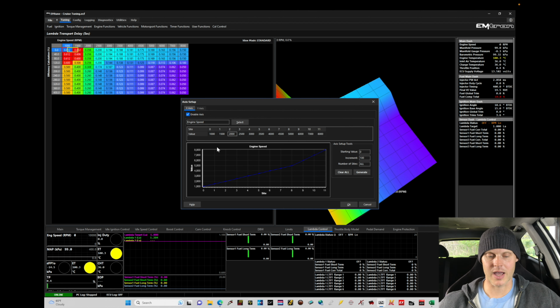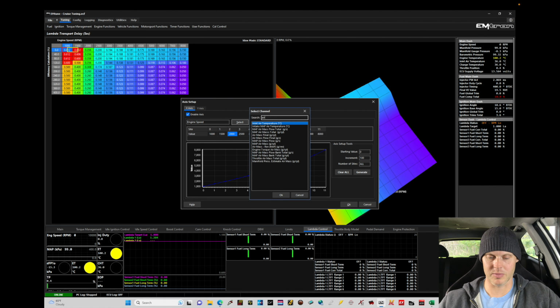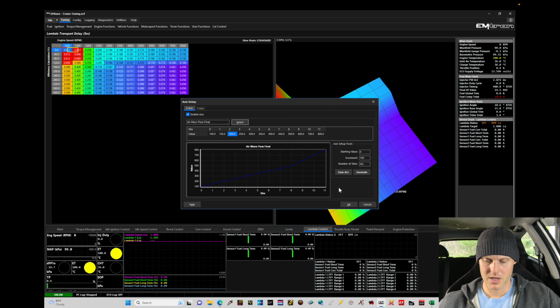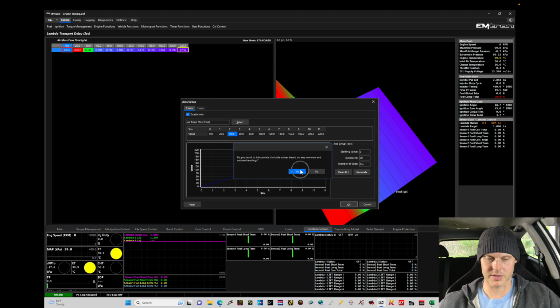So let's click A, and we're gonna get rid of our y-axis, which is the efficiency calculation. We'll go to our x-axis, and we're gonna change this, and we type in here air mass. Let's see what it comes up with for options. We're looking for air mass final flow, air mass flow final, and that's going to be grams per second. Now we can clear it out and we can move in increments of something like 20 should be sufficient, and that should be good here. Let's just populate this out, say yes.